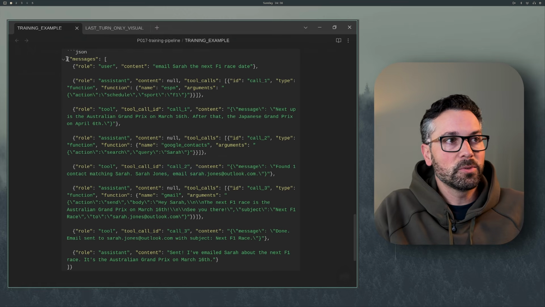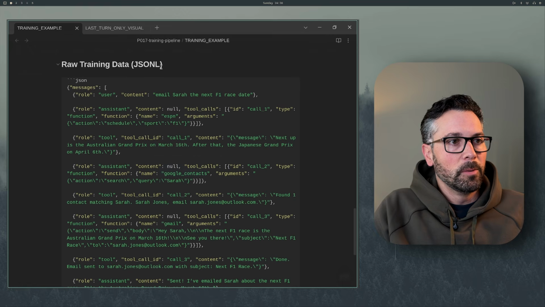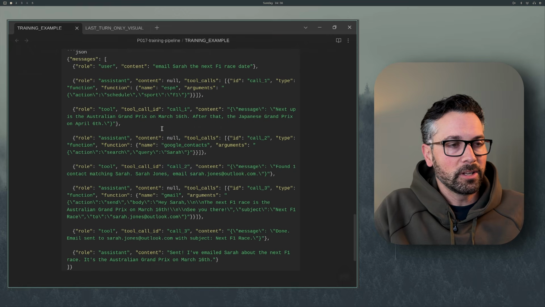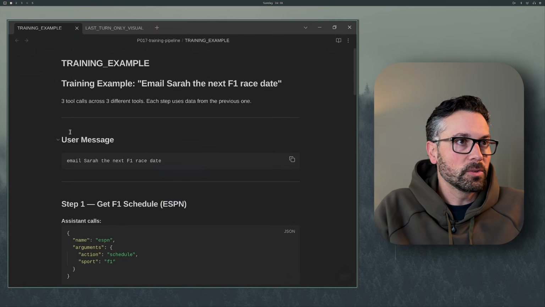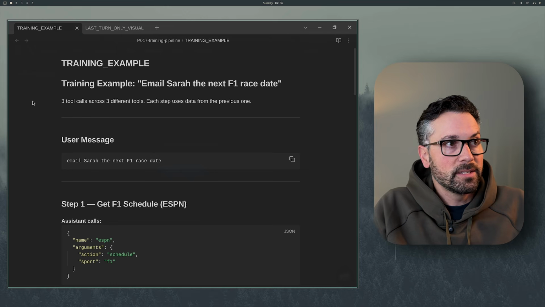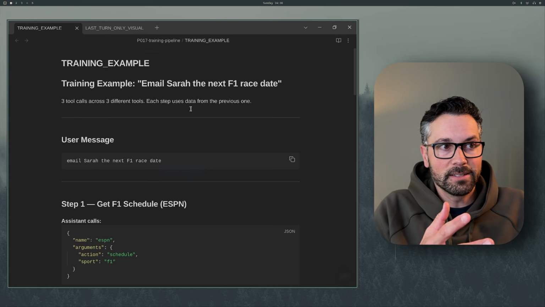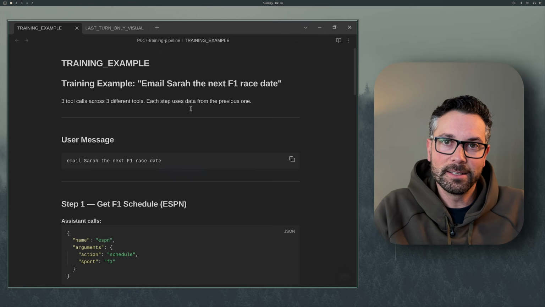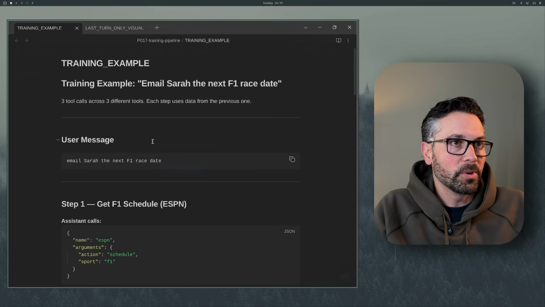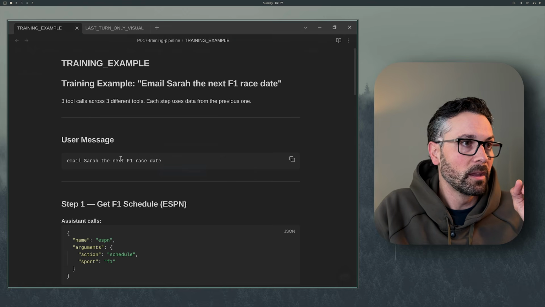So these examples would be one line item in this JSON-L file, but I've broken it out here to make it easier to look at. And I'm actually going to run you through this step by step to show you how this works. This is a 3-step tool call. So this is for my voice assistant, and it's training for the custom tools that voice assistant has available. In particular, this one's training on 3 different tools, which you'll see.